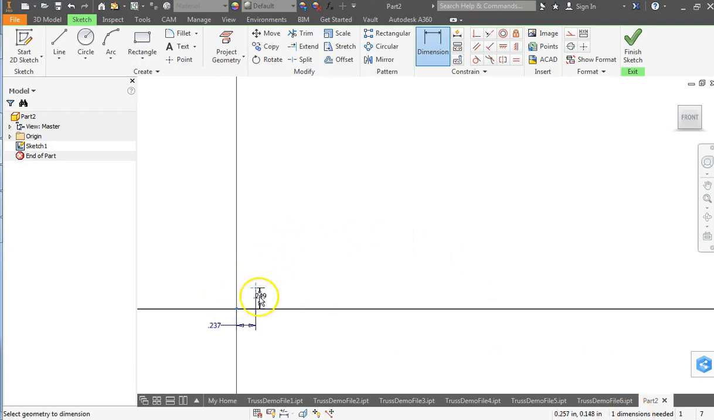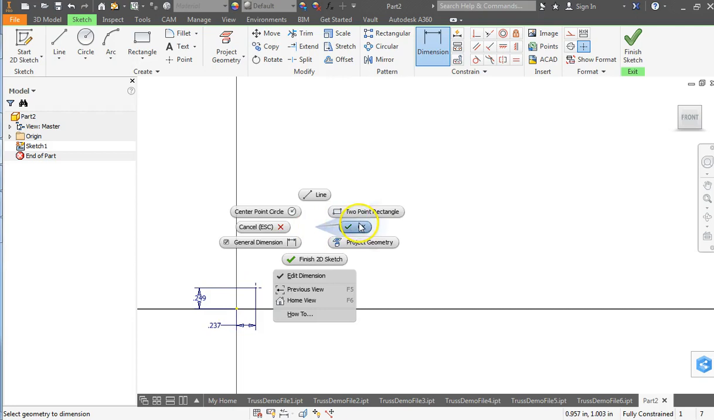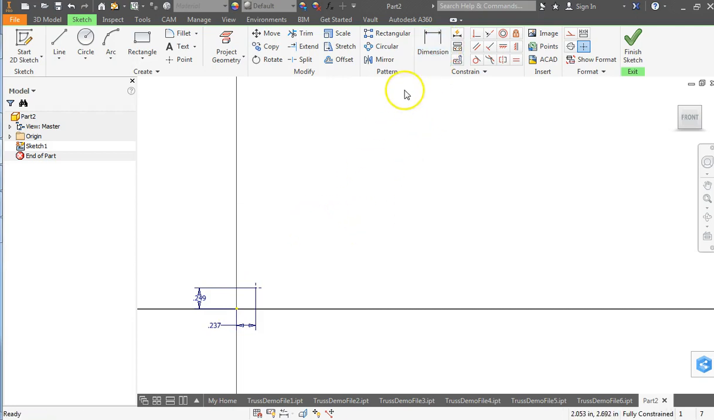That's the vertical distance, so I could now, instead of pulling this way to get the horizontal distance, come between these and come horizontally to get the vertical distance. And I really don't care what it is, so I can just accept what it currently is. Right click and say OK to turn the dimension tool off. You'll see it unshade. And now you see down here it says fully constrained. Our goal is that our sketch is fully constrained.